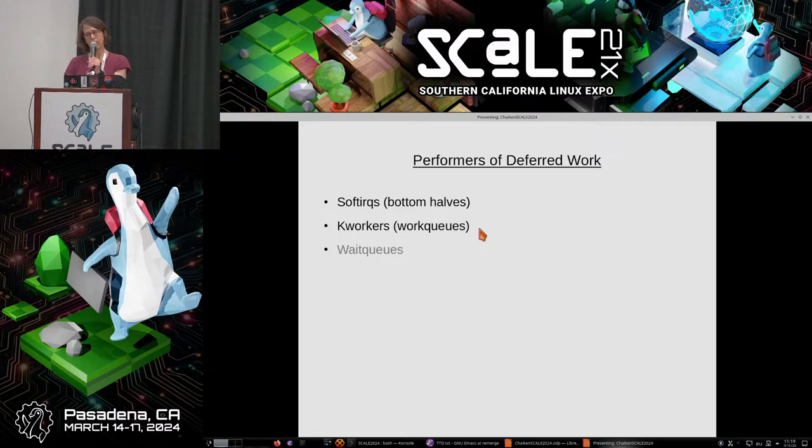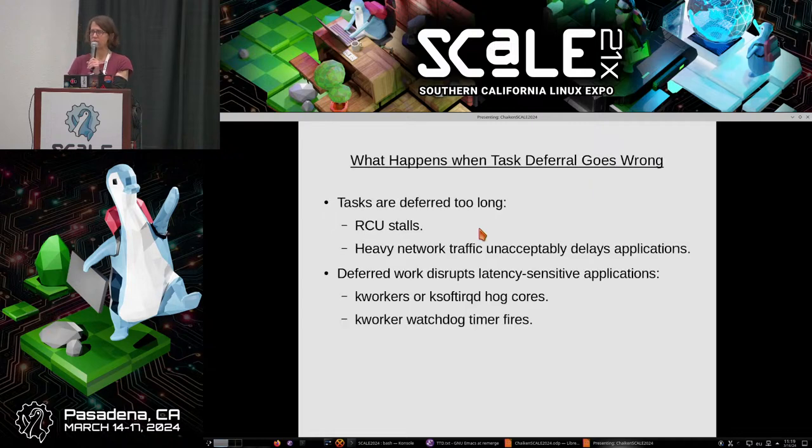And so why would you care about deferred work at all? Why would you ever think about it? Well, the answer is sometimes it causes problems in the system. And so if you're a kernel caretaker or a kernel developer, you may have to look into it. One example of something that can go wrong is that a task gets deferred too long. While the work that is performed by softirqs and workqueues can be put off and shouldn't be performed, for example, in interrupt context, it can't be put off forever.